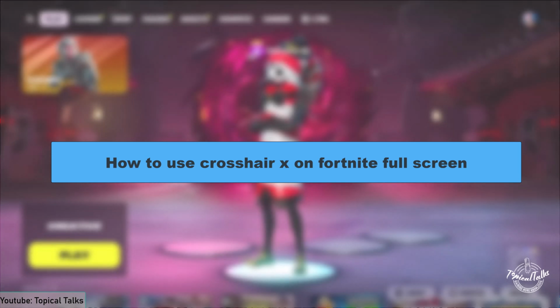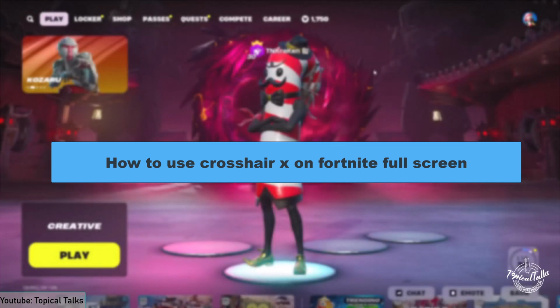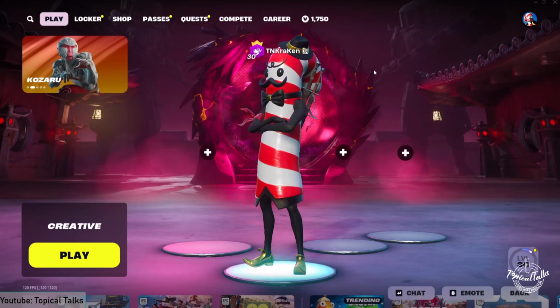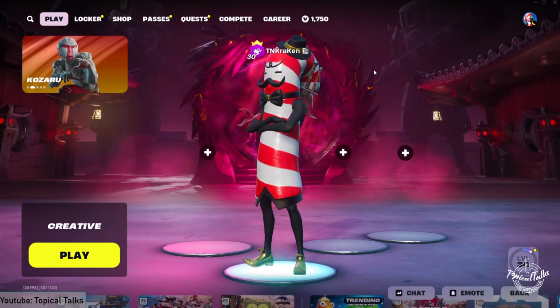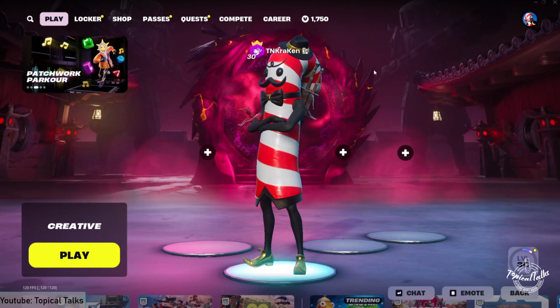In this video, we will learn how to use Crosshair X on Fortnite full screen. In order to use Crosshair X on Fortnite in full screen, firstly you will need Crosshair X installed.